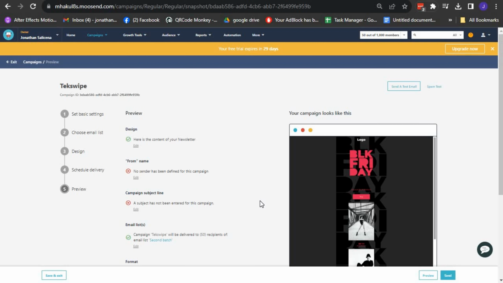Optionally, if you want to send a test of your campaign, you have two options. Send a test email. This sends a test email to one or more inboxes of your choice, so you can see what the final email looks like. Spam test. This tests the likelihood of whether your email reaches your subscriber's inbox and avoids their spam filters.